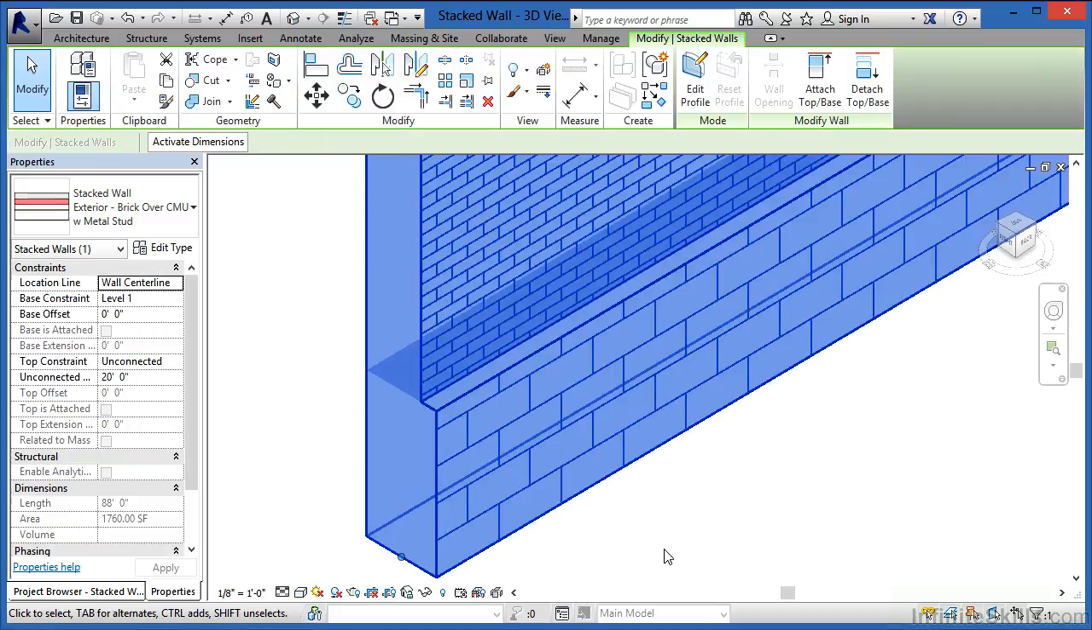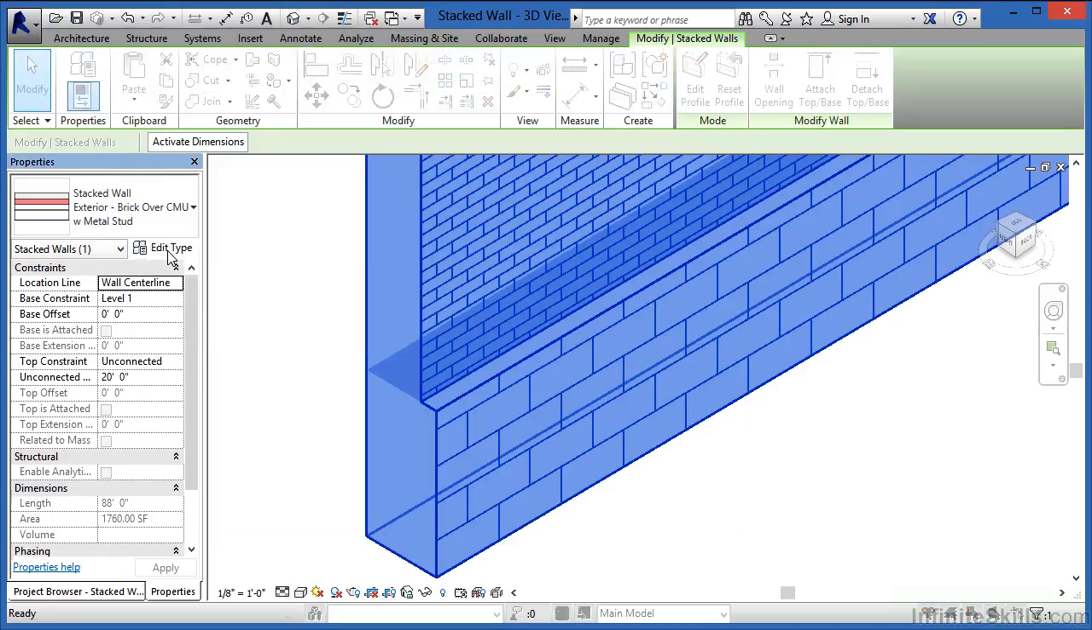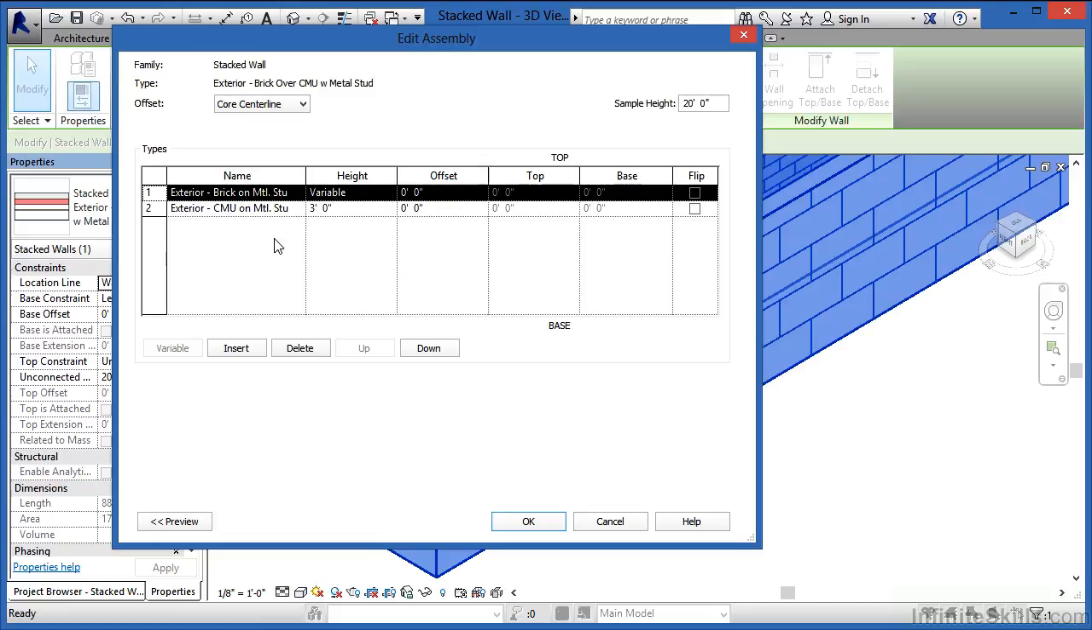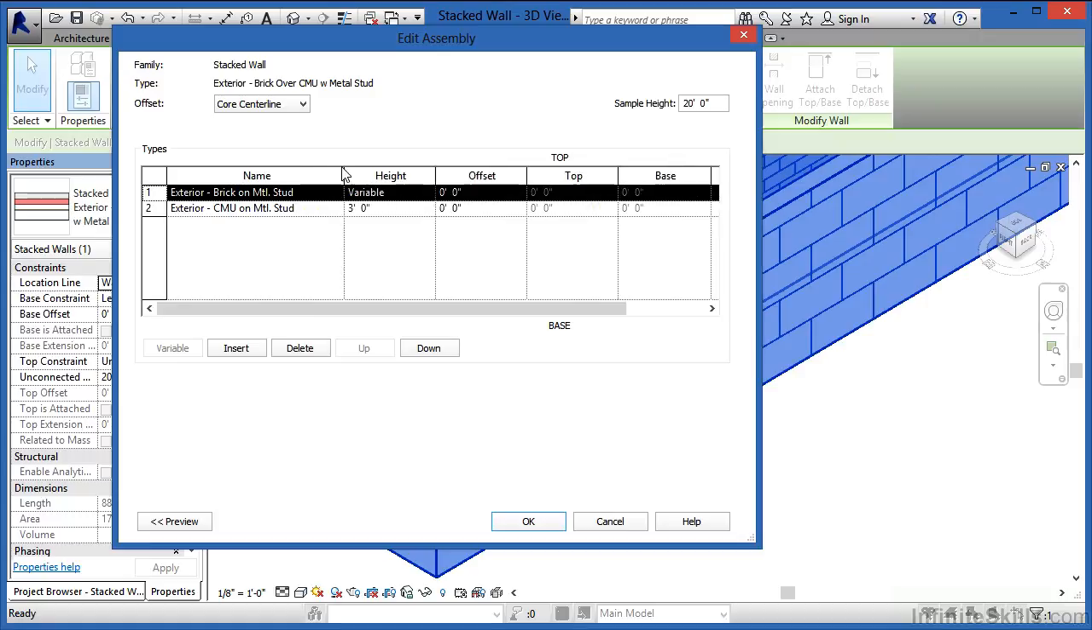In this instance, if we select on the wall and then come up here to Edit Type, and then click on the Edit button next to the word Structure, we can see the two different styles or the two different types of Revit walls. In this case, there's a brick on metal stud wall and a CMU on metal stud wall stacked on top of one another. This wall that's down below, the CMU on metal stud wall, is told to only be 3 foot tall. That's the reason why it has the height that it does. As far as the other wall, one of these always has to have a variable height to it. That way you can have whatever height you specify when you first draw the wall in.